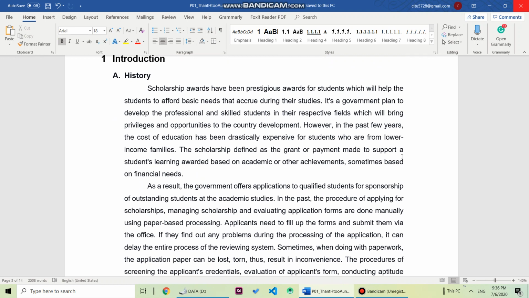But in the past, the procedure for managing and evaluating scholarships used paperwork processing. The disadvantage of paperwork is that the applications submitted by the applicants can be lost or torn. That's why it's essential to implement an online scholarship application system for smooth management and evaluation, not only for the committee members but also for the administrator.